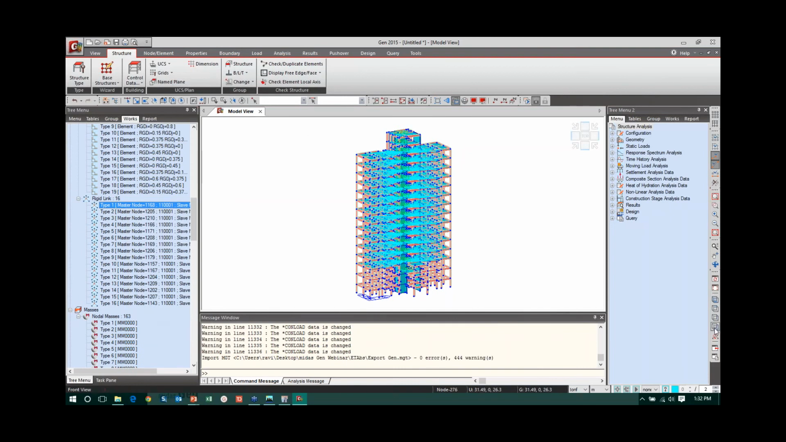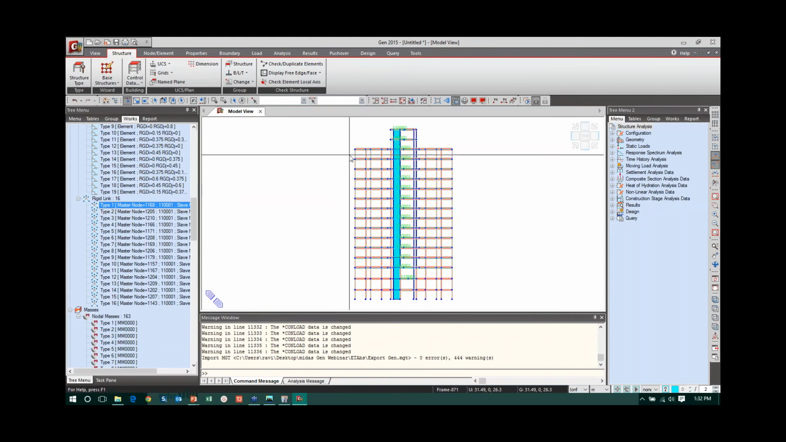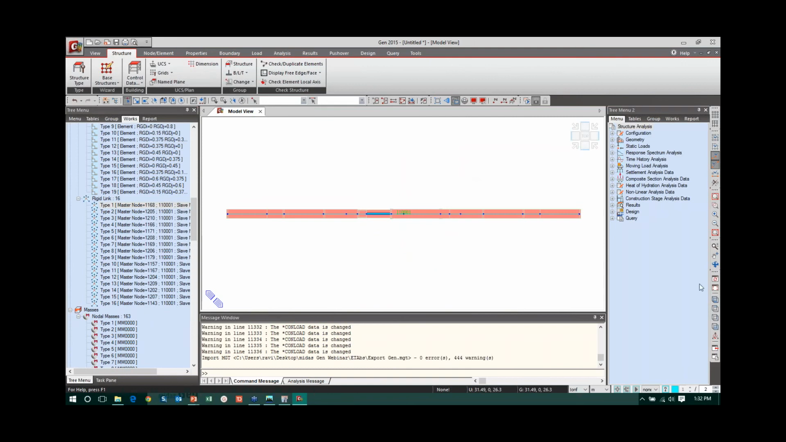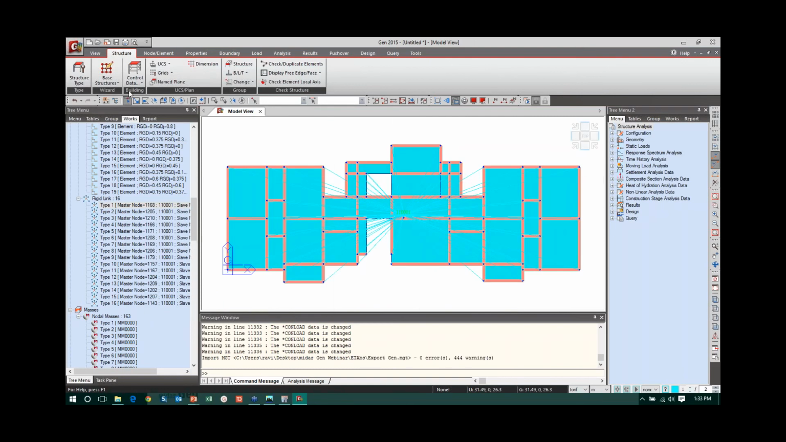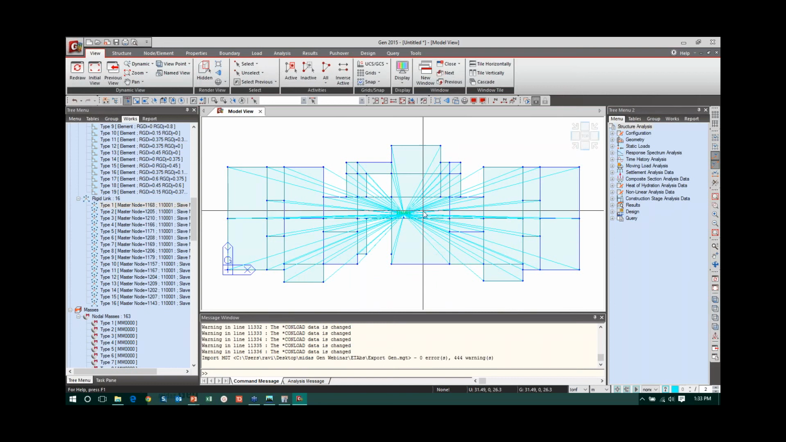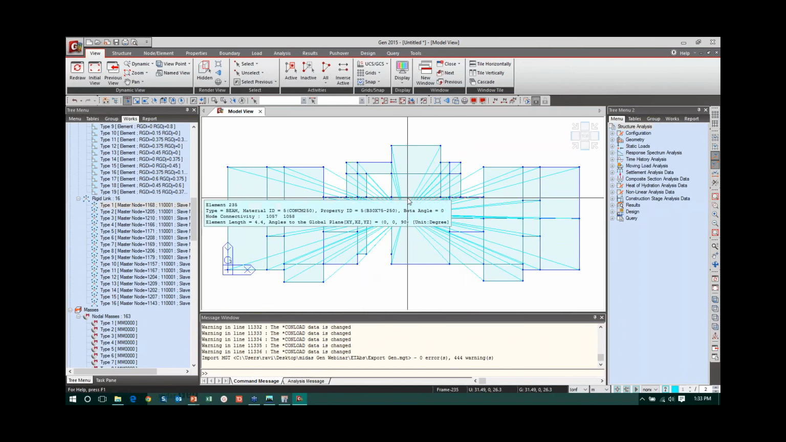Let me activate any one floor so that I can highlight this. Let me use hidden view. Here you can see the rigid links highlighted. This rigid link is nothing but the diaphragm action, but in SAP, as I told, there is no diaphragm concept. So that's the reason the program converted it into rigid link connections for each diaphragm action. In this case, you can keep it like this and run the analysis.